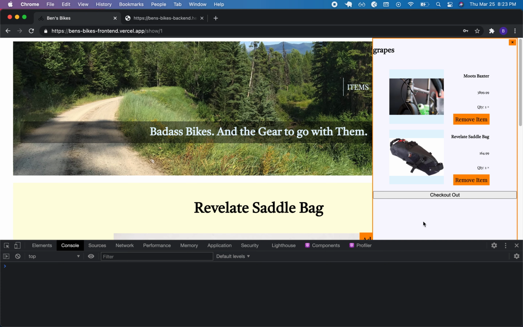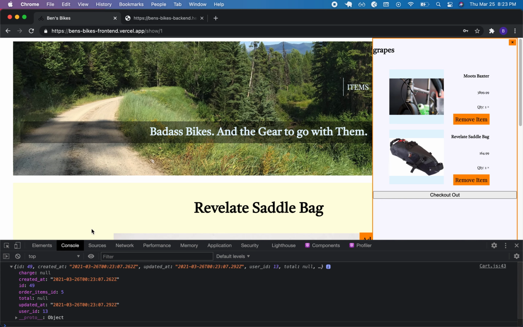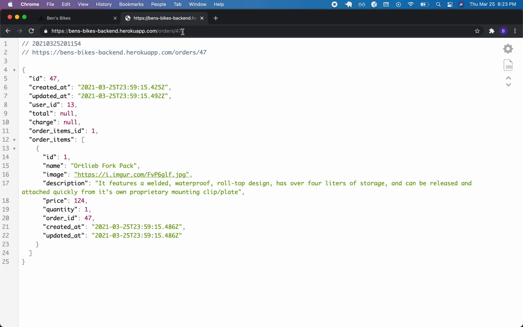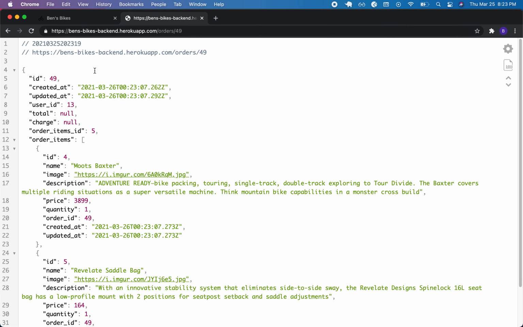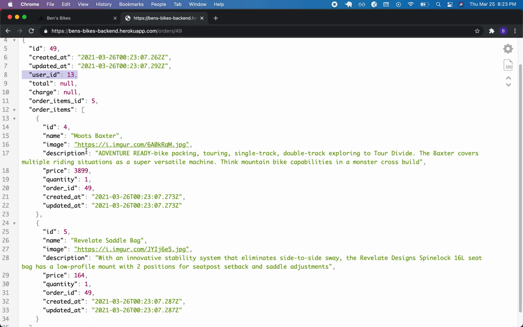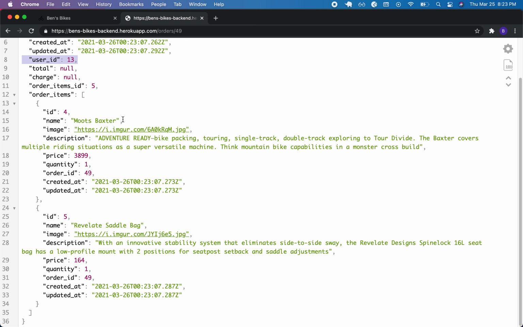So all this lesson covers is when I click on this checkout button, I'm going to create an order, which you saw just popped up here in my DevTools. And if I go to my API and I look at the show route for order/49, we're going to see the order, the user who created it, in which case that's 13, and then we're going to see the bicycle and the saddlebag that was in my cart.